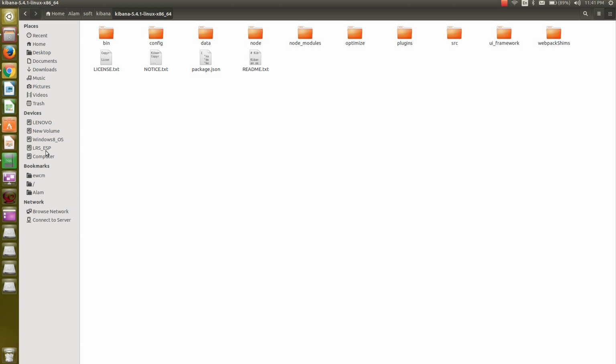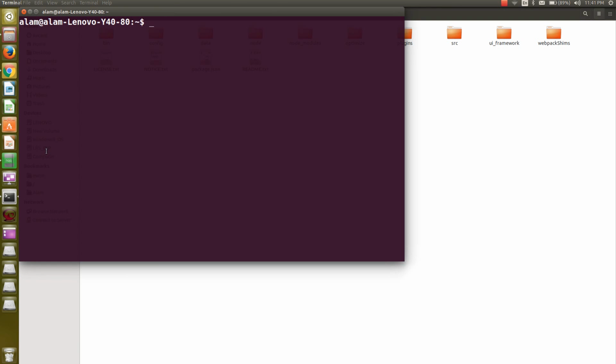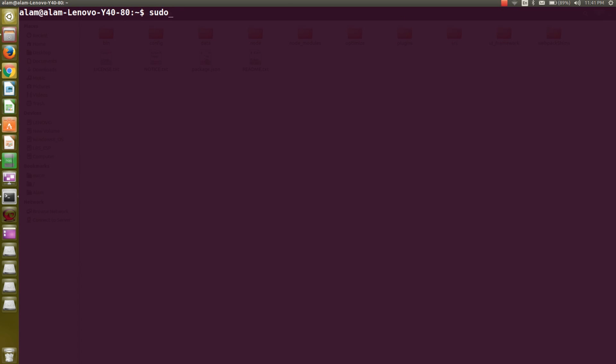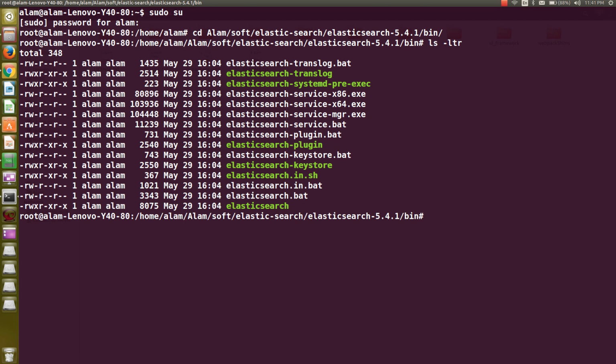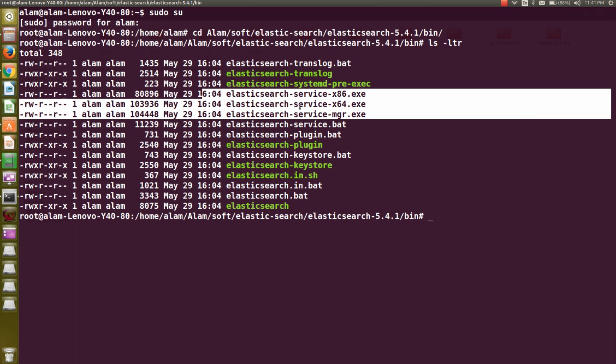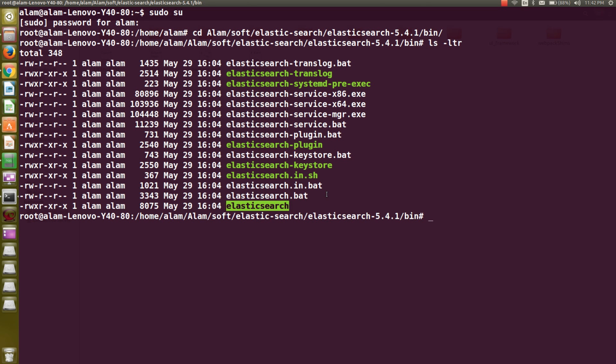So I will open the command prompt, take sudo, go to the directory where I have extracted Elasticsearch, and go to the bin directory. If you do an ls -ltr, you'll be able to see a lot of executable files. For running the Windows version, you have to run this one. For example, for the 64-bit machine, you have to run this exe, and for the 32-bit machine, the x86 one. Sorry for that. And for Linux, I will be running this one.